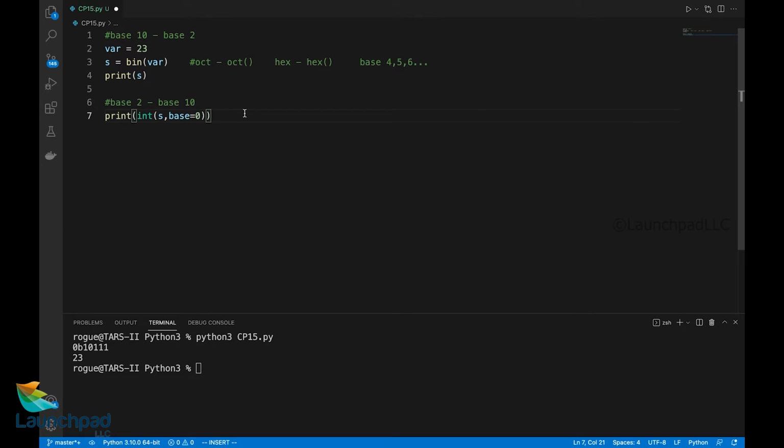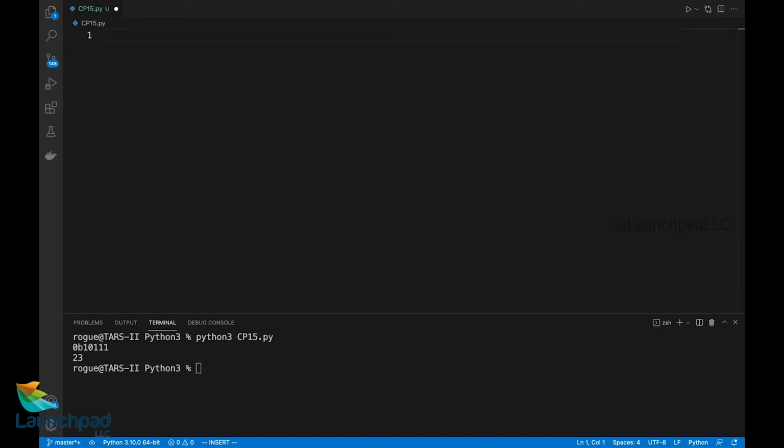So here we are going to create a function for the same, and instead of using int we are going to create our own user defined function. The common digits which we use start from 0, 1, 2, 3, 4, 5, 6, 7, 8 and 9, after which I'll have A, B, C, D, E, F, G, H, I, J, K, L, M, N, O, P, Q, R, S, T, U, V, W, X, Y, Z. So these are the digits we are going to use.